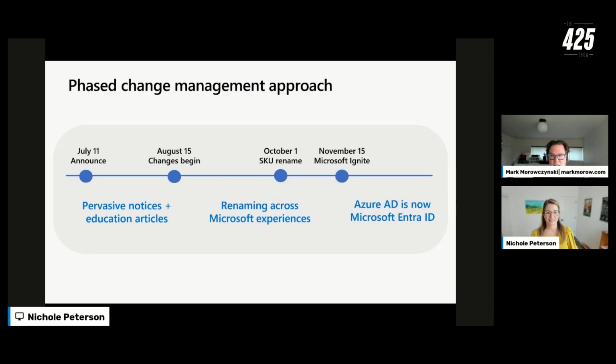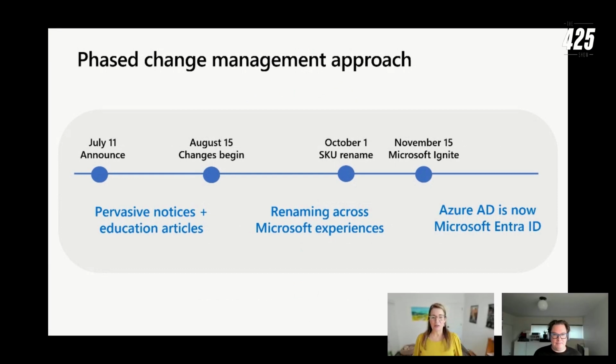Okay. So I think this is the last one of the timeline. Then we're going to get into some of the resources for people, because that was one of the big things of feedback we got on that blog post. Yeah, absolutely. So timeline, just to let you know how this name change is rolling out across Microsoft. It's actually happening right now. We announced it July 11th.